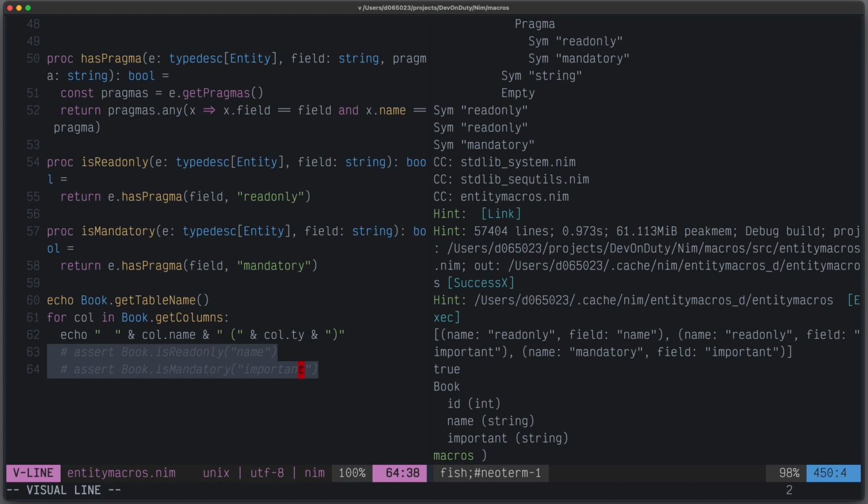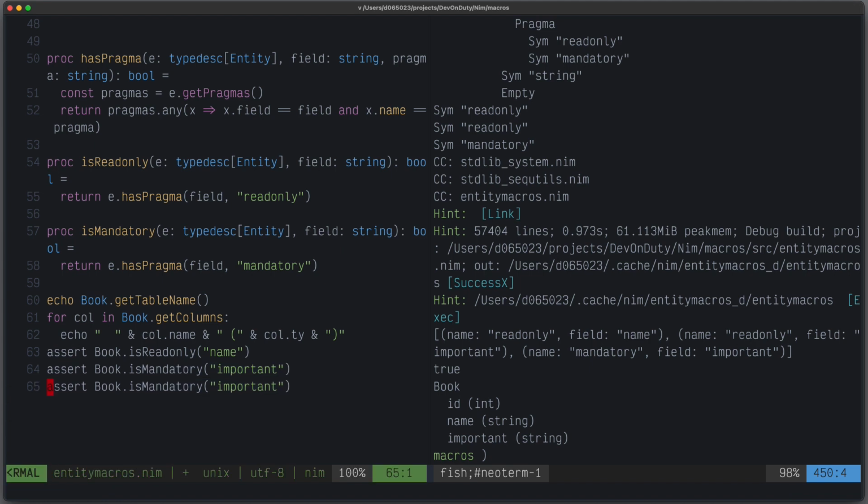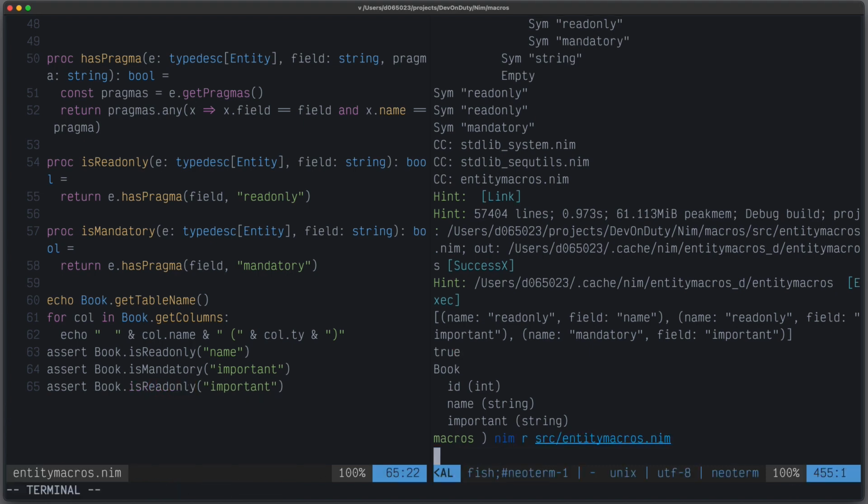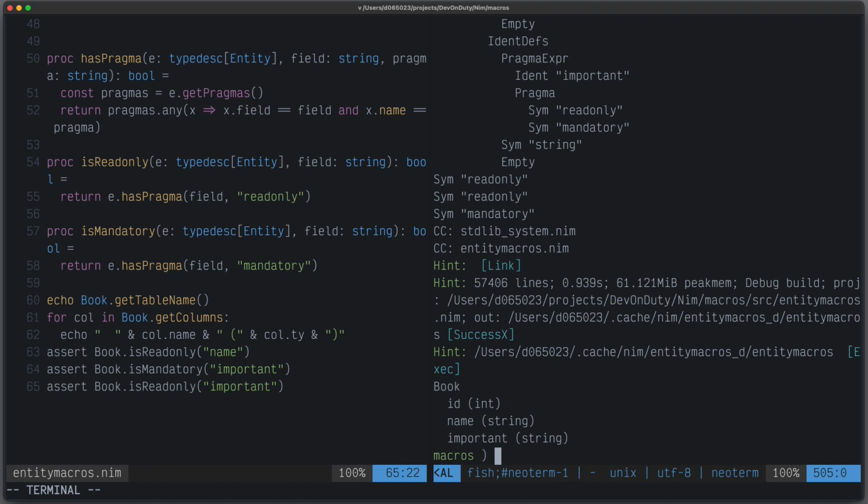Now let's assert that this is correct. So we assert that book is read only, name is true, and that mandatory important is true. And we can also assert that important is also read only. So let's run this, and it worked.